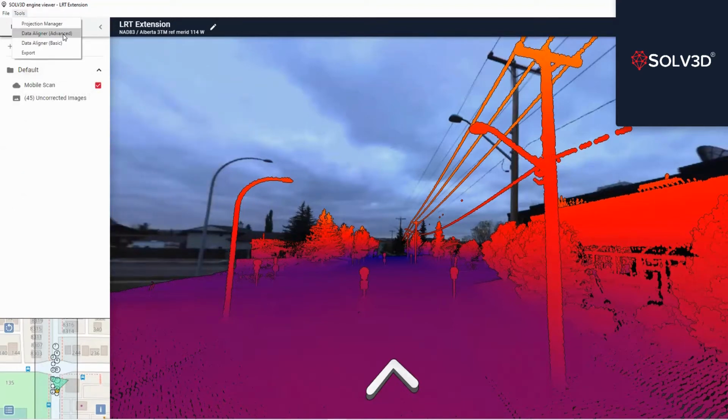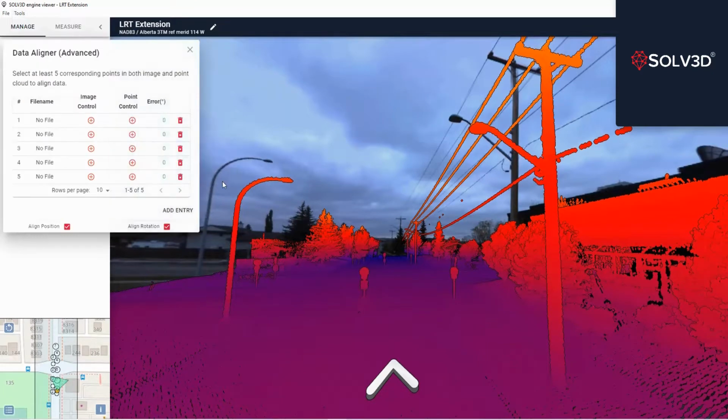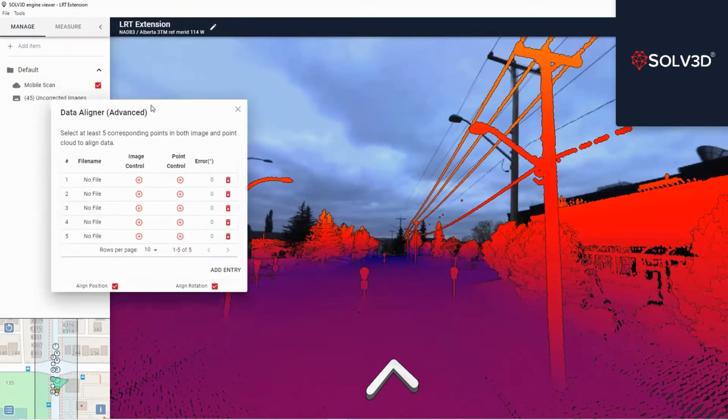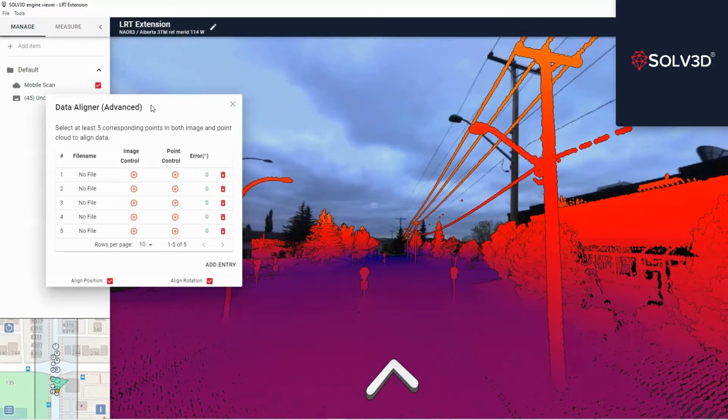So I'll open up the data aligner advanced tool. This is an optional function within SOLV Engine. It's an additional cost, and so if you're looking at our price sheet, you'll see that there. In the data aligner, again, a pop-up comes up, and in this one it tells you a little bit about how it works. Before I get into the workings of it, though, I want to show you what the end results are so that we understand why it's important that we do what we're doing here in the aligner.